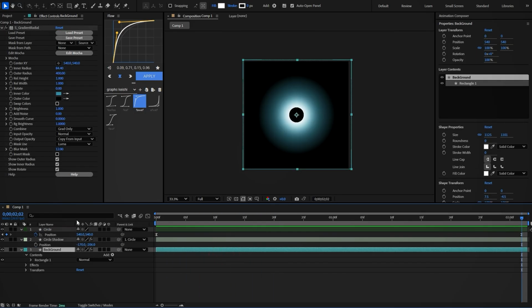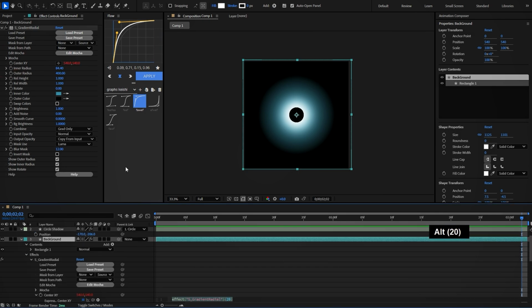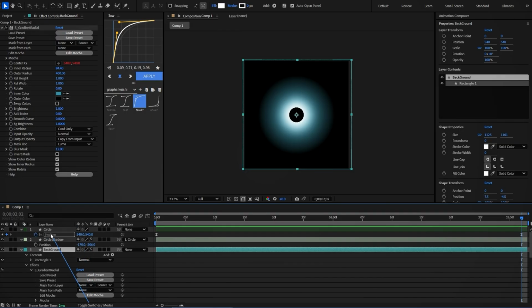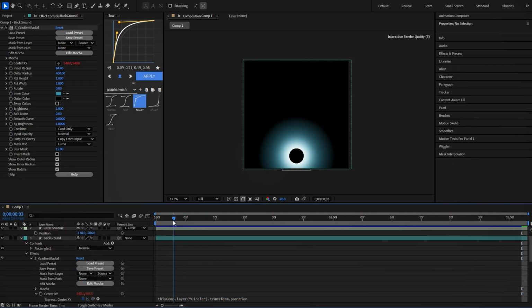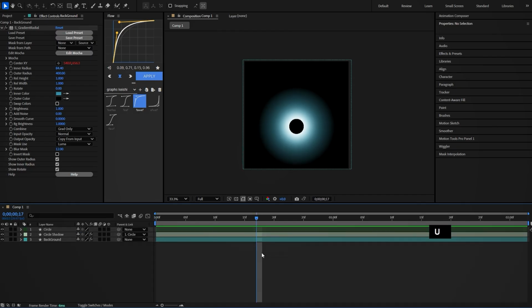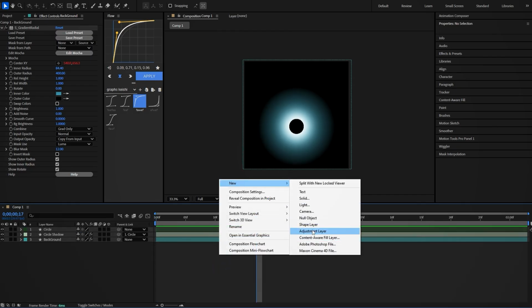Next, click on the background layer, select the gradient effect, press Alt and click on the center XY. And we're going to drag the expression loop to the circle's position. Now every background layer is following the circle layer. So let's create a new shape layer.